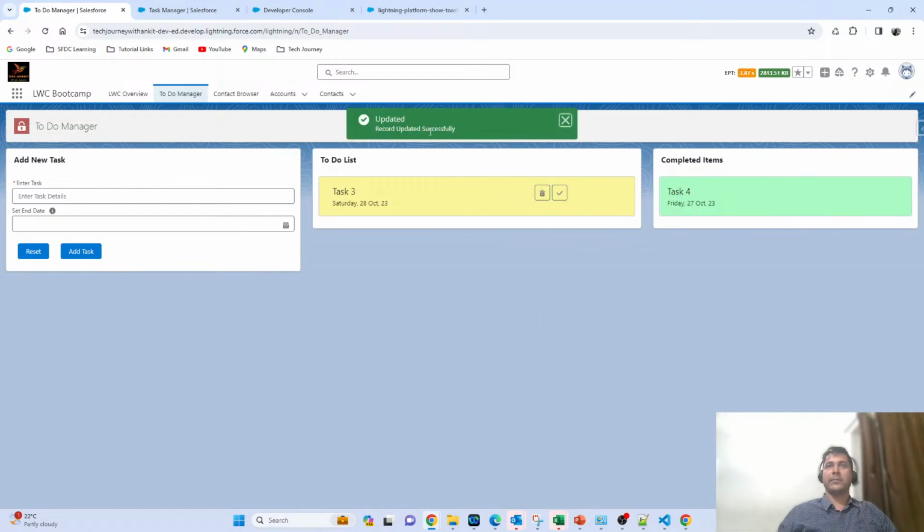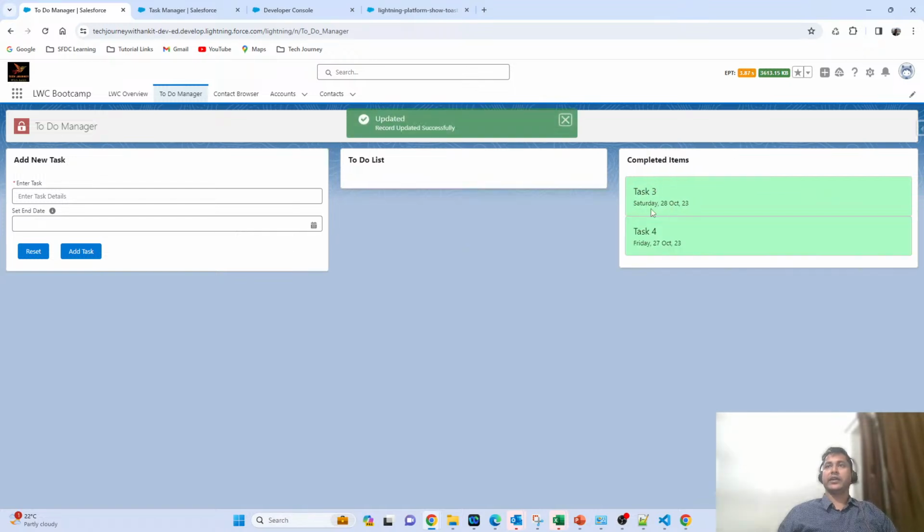You can see that this time the record has been updated successfully and the record is moved from one area to another area. Now let me also check the drag and drop functionality. So I'm dragging the record and putting it here. You can see that my drag and drop functionality is also working as expected. So let's perform the end-to-end testing.